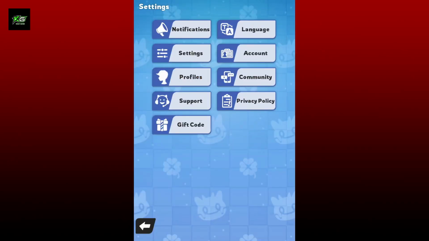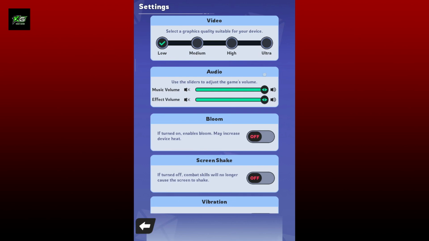Inside the settings menu, tap on settings once again and you'll see an audio tab right under video from the top. You'll see music volume and the effect volume option. You can increase or decrease the music and effect volume according to your preference.